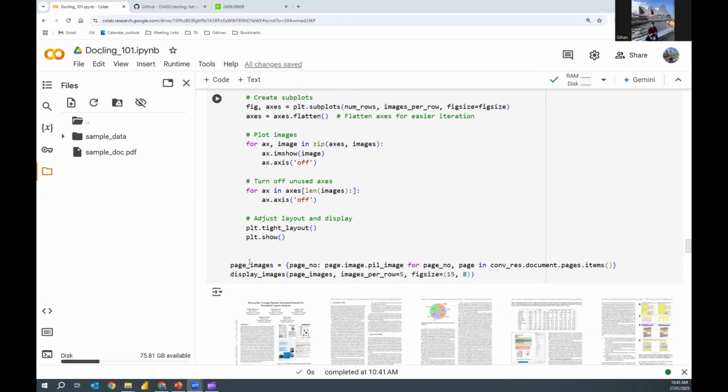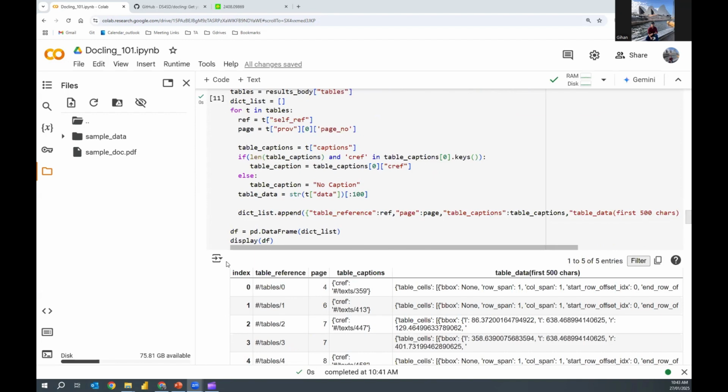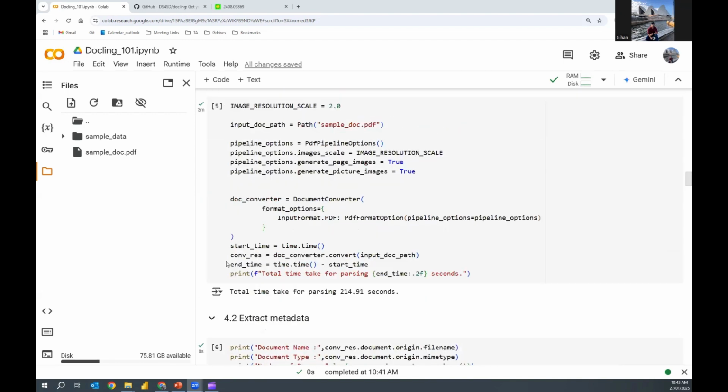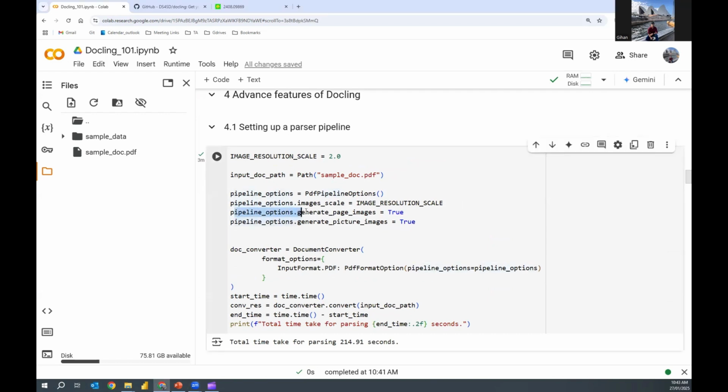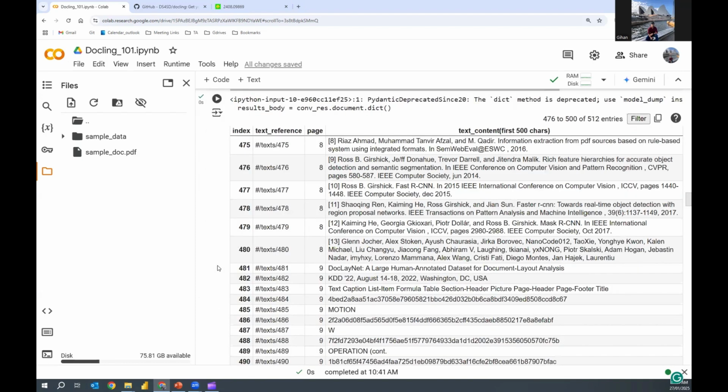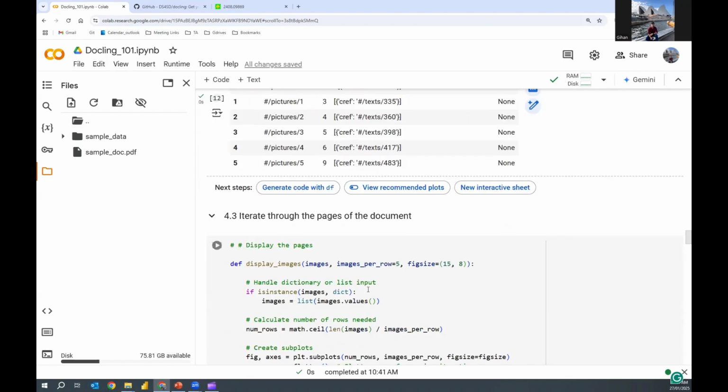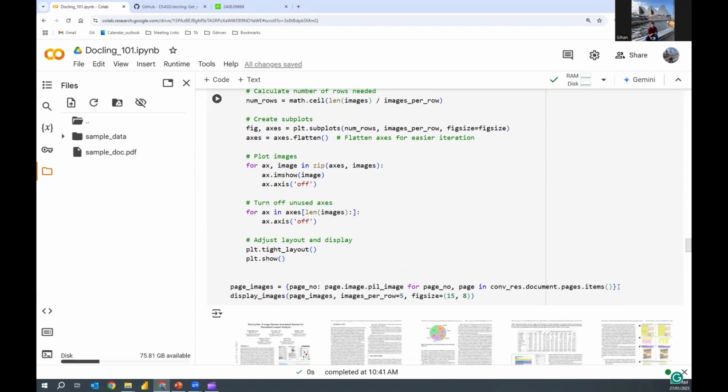So the page images, because if you remember from the pipeline, we have enabled this option: pipeline options generate page images equals True, which means all the pages will be converted into images and will be passed along with the Docling document parsing. So if you run this code, simply from the results dot document dot pages dot items, with this you can get which page it is, the page number, along with the page as an image.